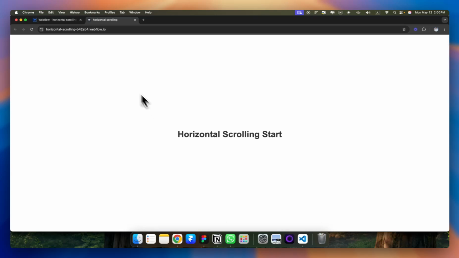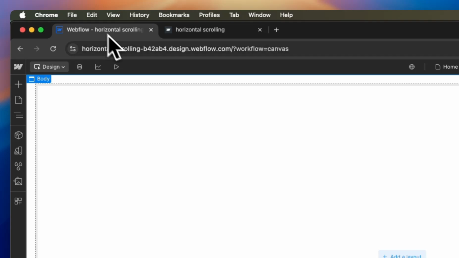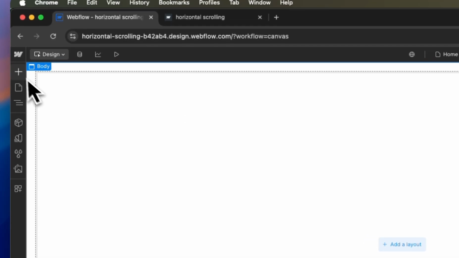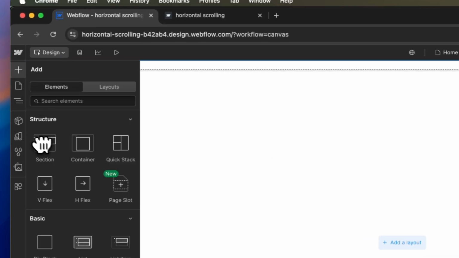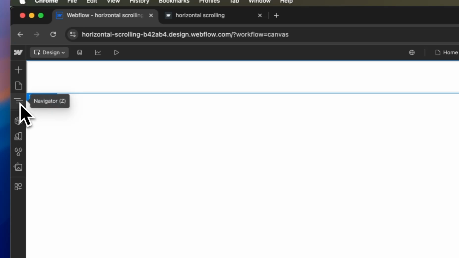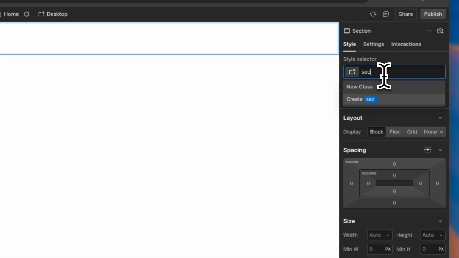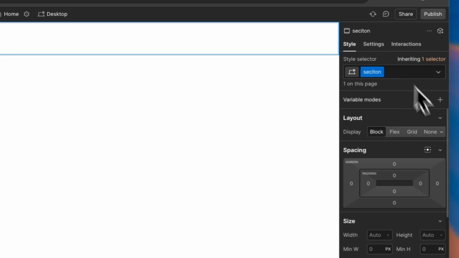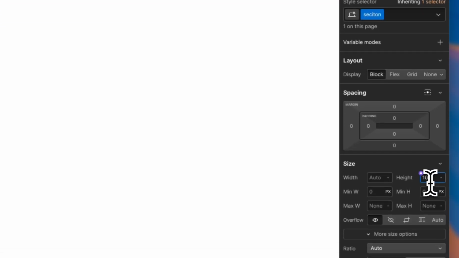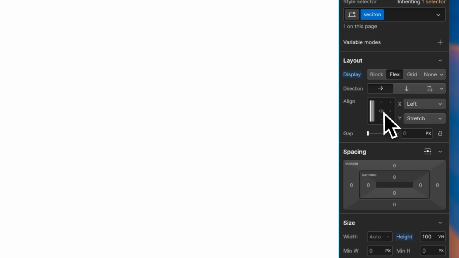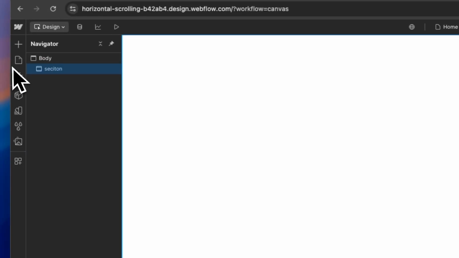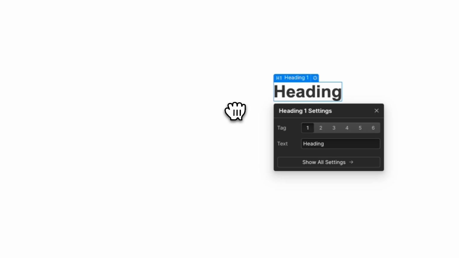Okay, so let's start. Let's enter the workspace and bring in a section. Let's name it section and add some basic styling of 100 vh height and flex to center.